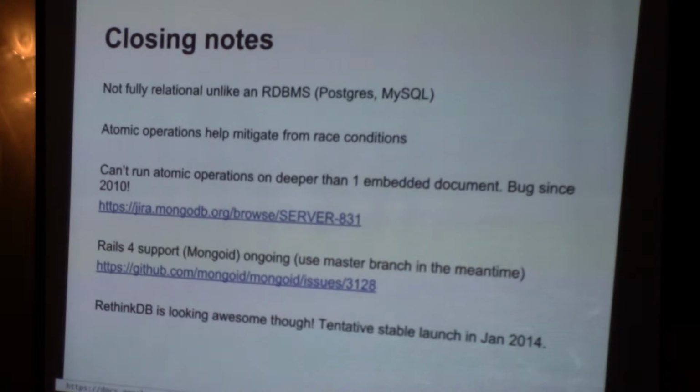And the only problem here is there's an open bug since 2010, which prevents you from running atomic operations in embedded documents deeper than 1 level. But there are ways around that. So you can reference and then embed the document. Instead of embed, you can reference, and then embed.